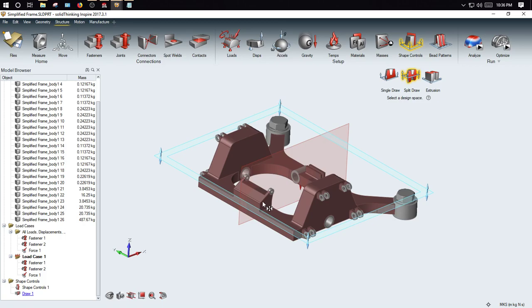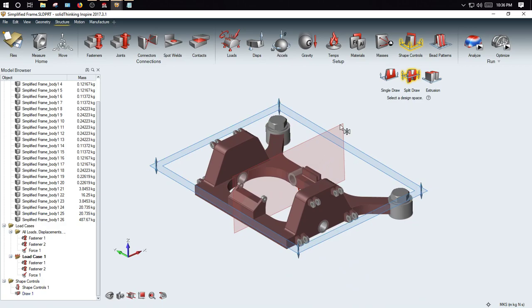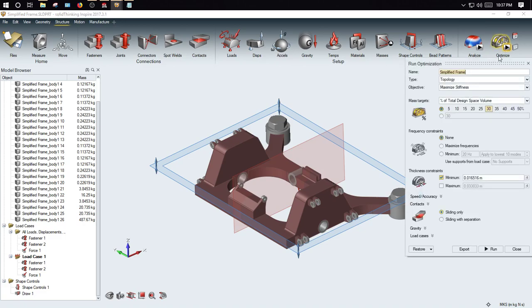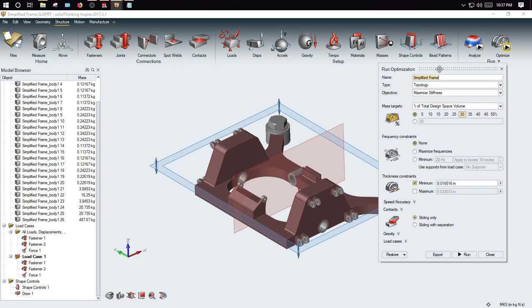So once you're ready, you put all your forces and your constraints. You put the shape control as well. So you can just run the simulation by clicking on this tiny play button. Okay, so here you can see your parameters for the optimization. The only thing you need to consider is the mass target. So for this tutorial, we wanted to reduce the mass of this product while maintaining the rigidity of this part.